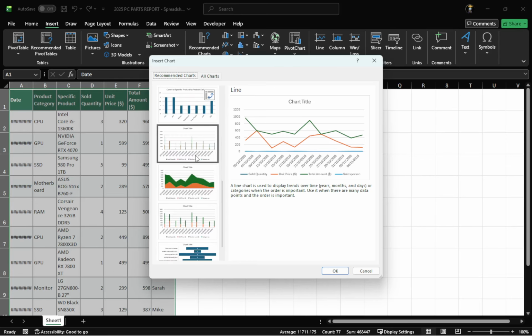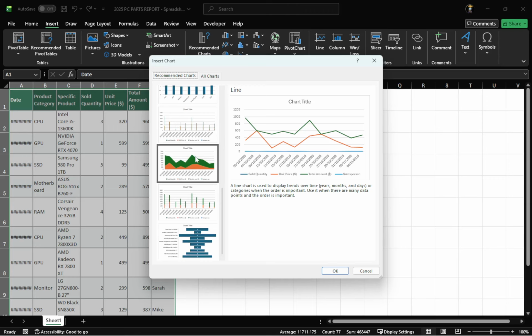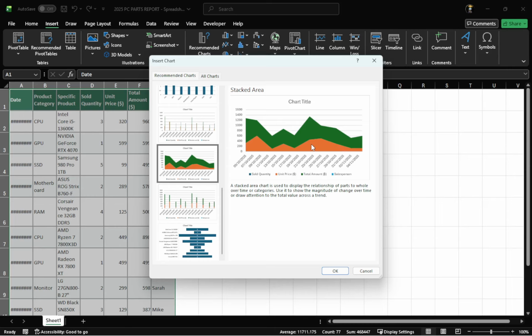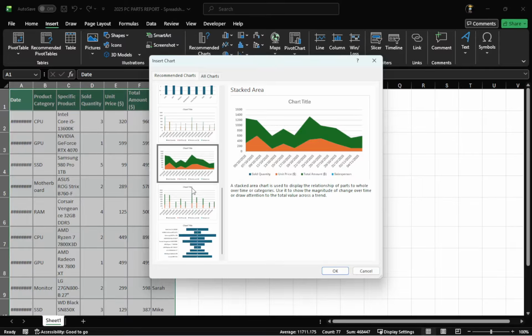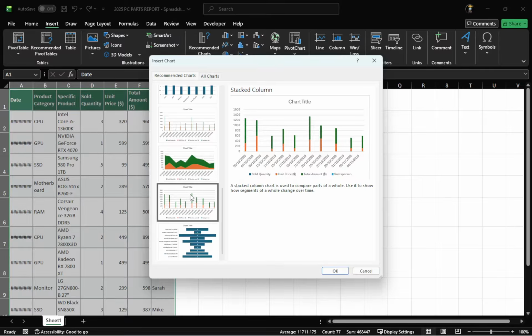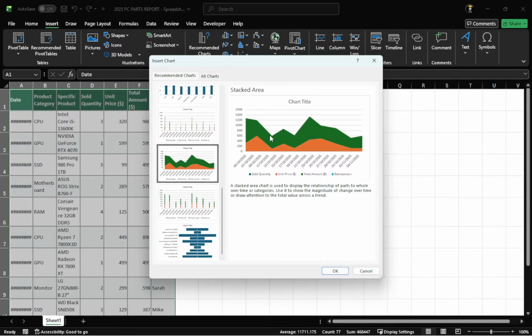After selecting recommended charts, a dialog box will appear displaying various graph types, such as bar charts, line graphs, and pie charts. Take a moment to review the options presented. Pick the graph type you want by clicking on it. This choice is significant because it determines how your data will be interpreted visually. Selecting the right chart can greatly enhance understanding and communication of your information.